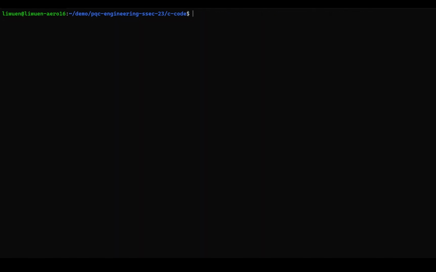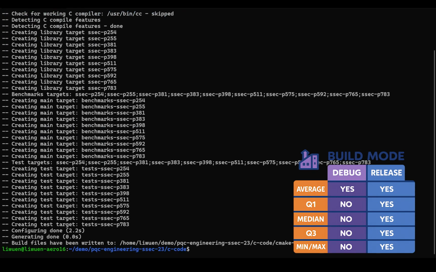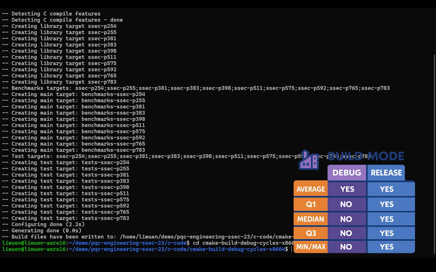Unlike the release mode, the debug mode is intended only for developing and debugging purposes. The benchmarking binaries for the debug mode run fewer experiments and only return an average of the bench times.